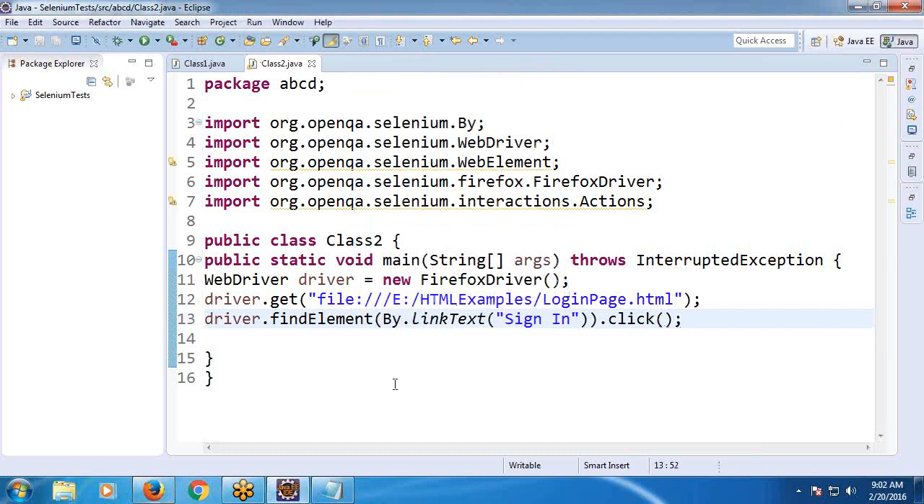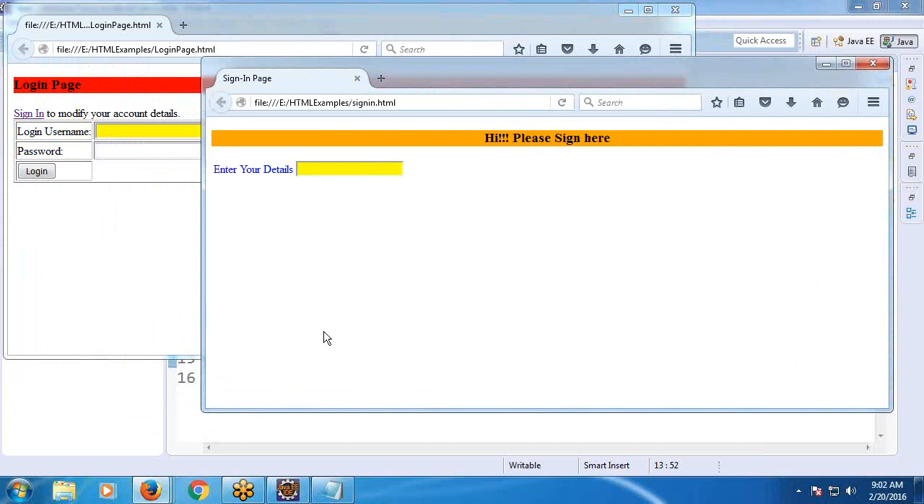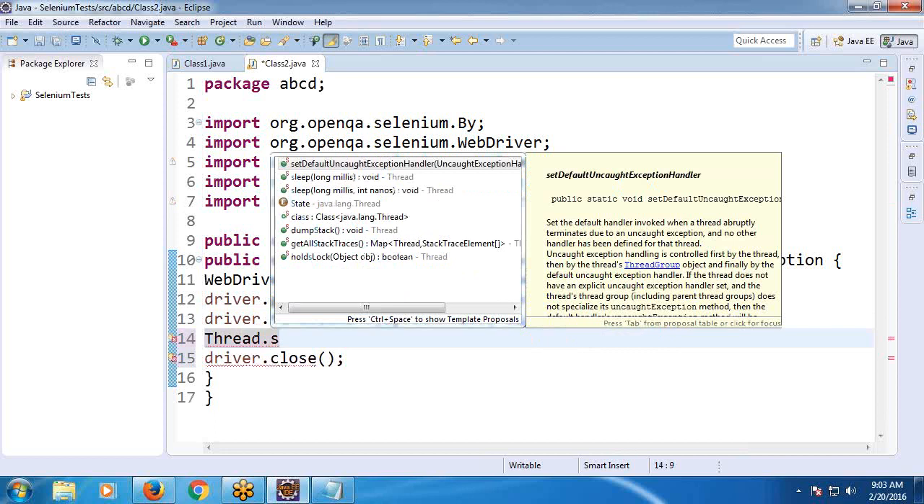Observe Preeti. Two browsers, no? Yes, sir. Two browsers. But the main focus is on the first browser or the second browser? First browser only, main focus. Observe. Suppose if you use driver dot close, it closes the focused browser, no? Observe. It closes the first browser only. Why the first browser only, the focused browser?